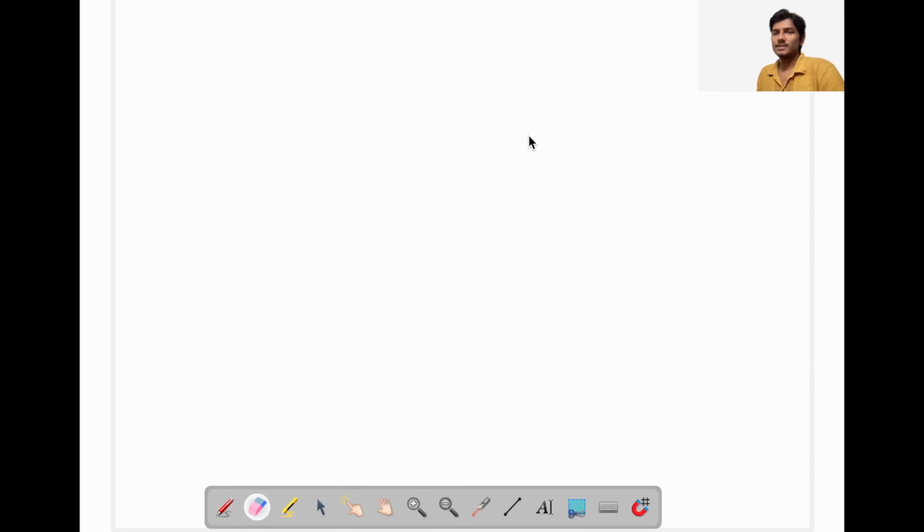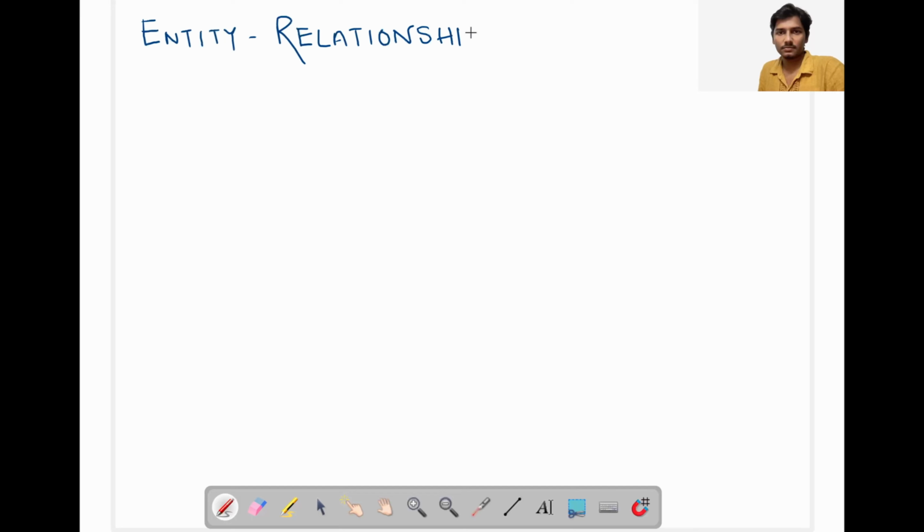So this is an important topic of database. What is it actually? Entity relationship model.